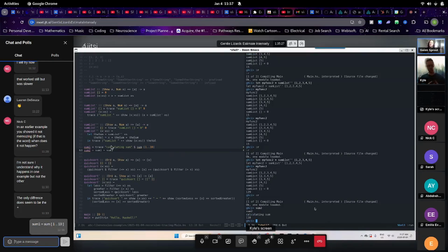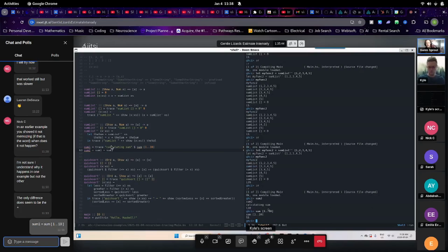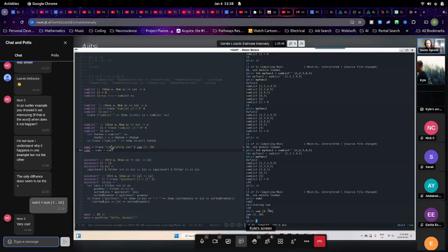So right, we're seeing that it's using sum1 twice, but it only has to compute it once. It's smart enough to know, based on the fact that Haskell is immutable, that the name sum1 will always have the same value throughout the entire program, and we never need to worry about it changing.